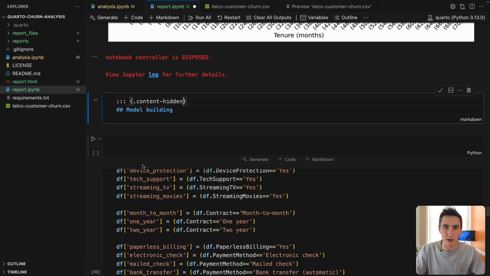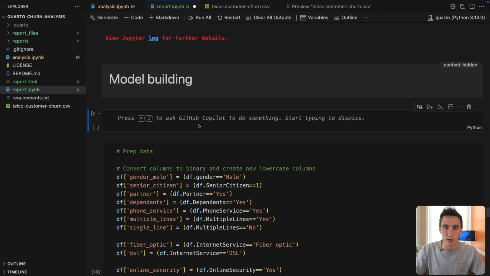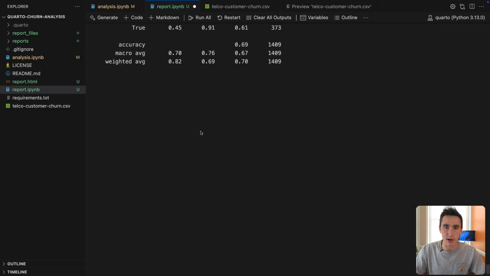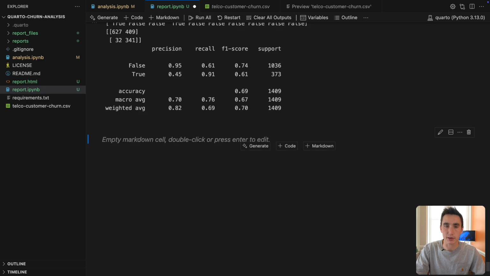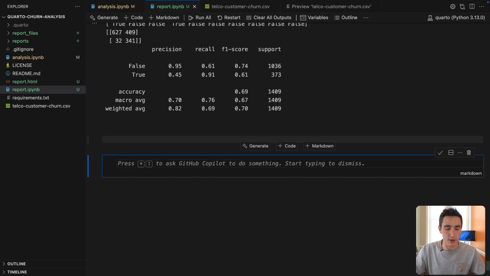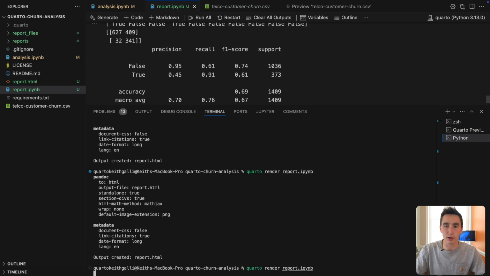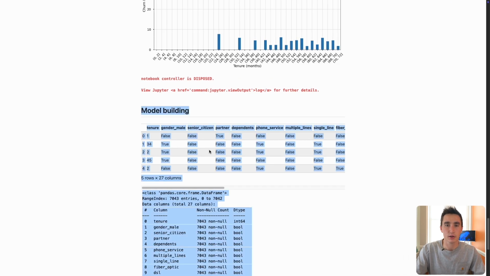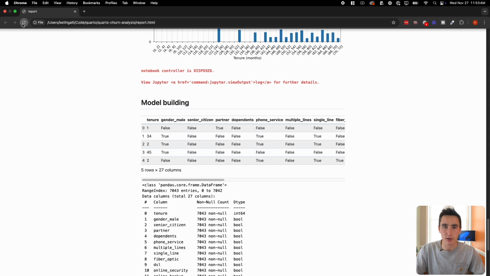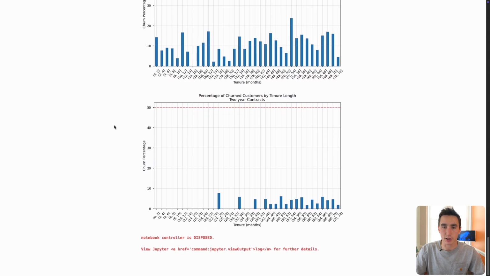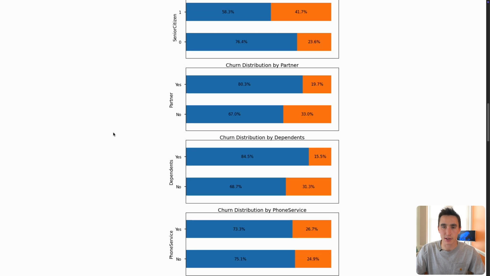And I could add another cell down at the bottom and just close it off. This will make it markdown and close off the div. If we run this, we're going to see that whole model building section disappear. We have model building right now, and if I refresh the page, it all disappears. Okay, so now we just really have our analysis.